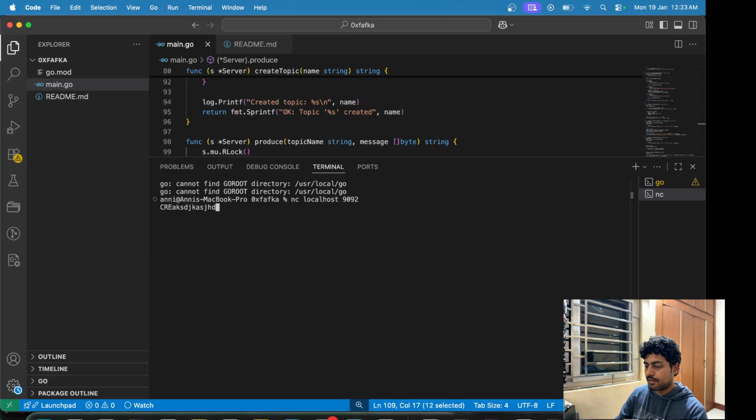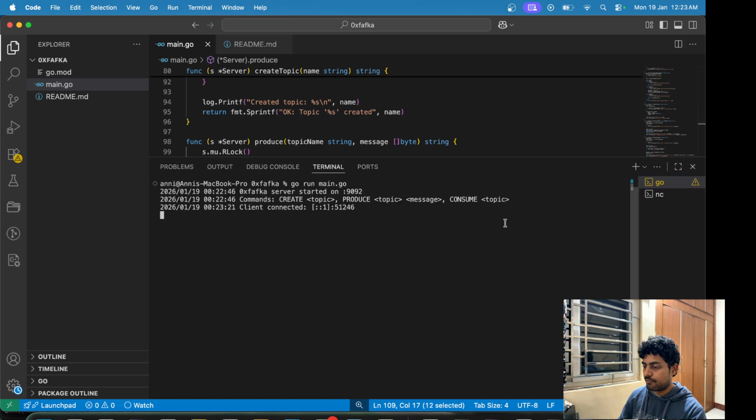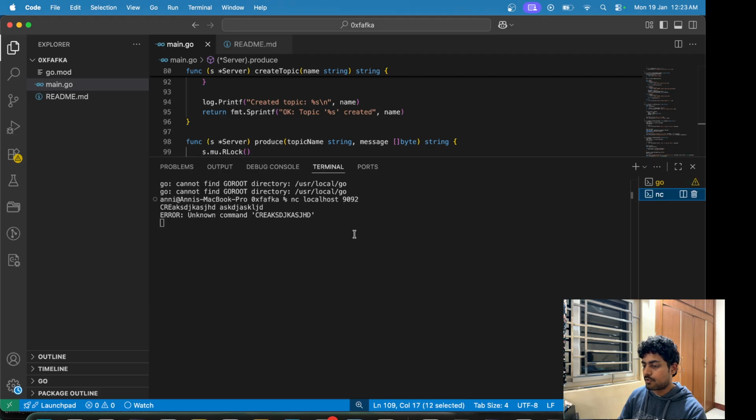Let's say that we just type some random gibberish. So it throws the error that the command is unknown, because that is the default message that we are returning for an unknown command. We are only supporting three commands for now. So let's create a topic, create orders. So the topic is created, orders.